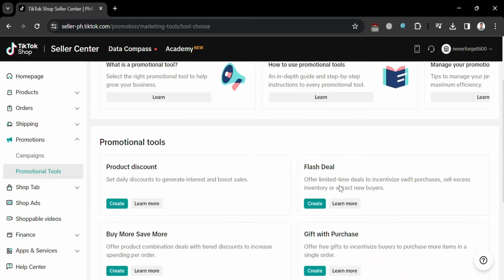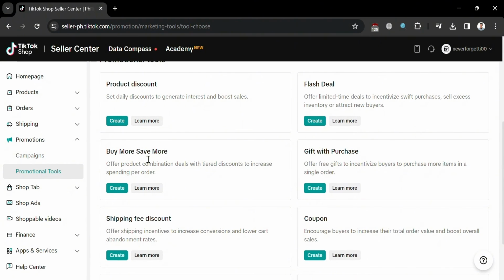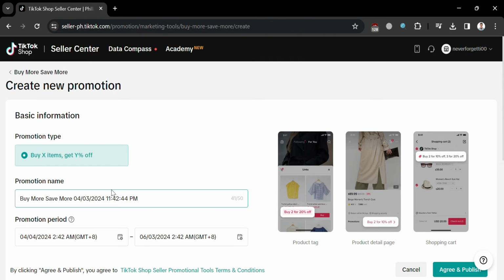Now going back in here, you can even add an additional discount, which is this buy more save more, that offers product combination deals with tier discounts to increase spending per order. By simply clicking this create button below here, you will be directed to this page. So basically the promotion type is when you buy X items, you will get Y percentage off.